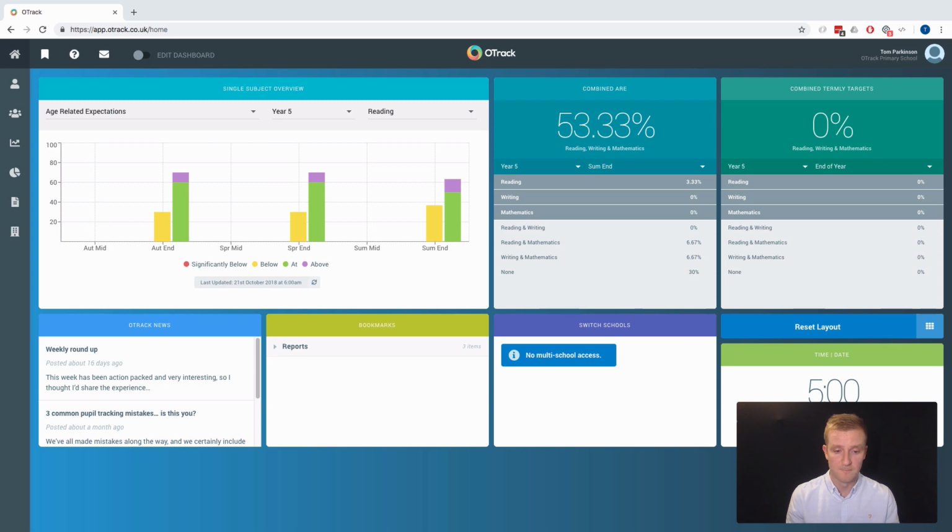Whichever one you use in OTrack, have a go at running this report, and you'll see this slightly different way of looking at reporting progress. What it won't do, however, is give any average points. This method of tracking is not about how many points progress pupils have made, or about saying our pupils made expected progress. It's simply about comparing where they were at baseline and where they are now.